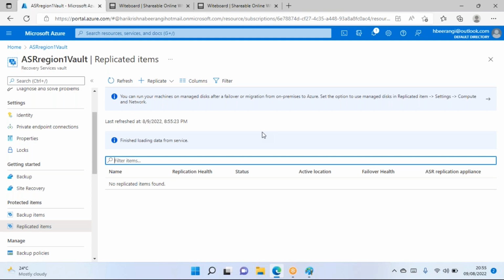It depends on the bandwidth that you have got between your region 1 to region 2 within Azure. By default, Microsoft will take care of that. It has got a good bandwidth between the regions.